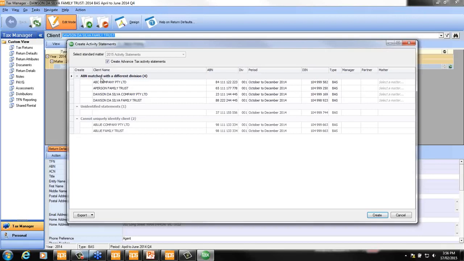Another reason you may not have a match is where a matter doesn't exist. If the matter that you've selected as a default matter is not attached to the client, the system will come up with a category called matter does not exist, and those clients will sit in that category. This means I can't create an activity statement because the matter in which I wish to create it does not exist against that client. So there are a number of reasons why they may not appear or may not create.